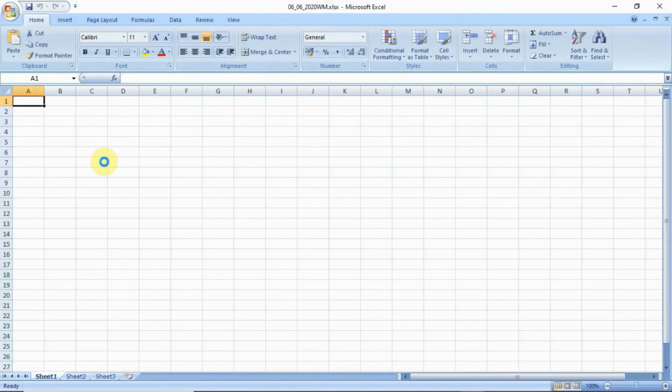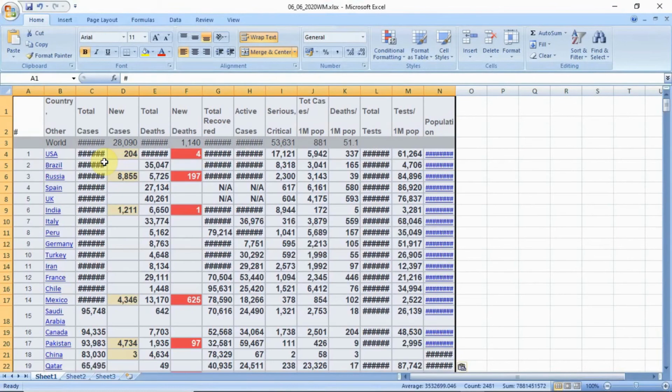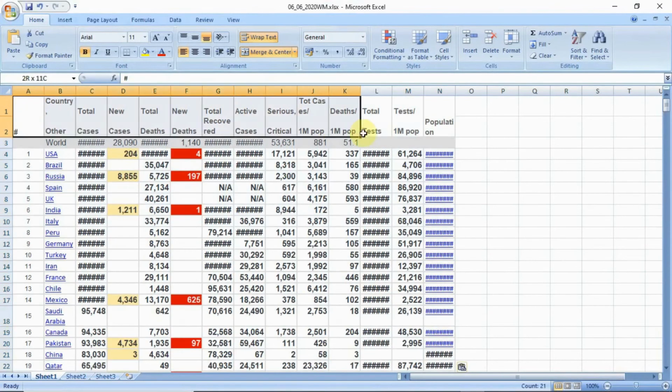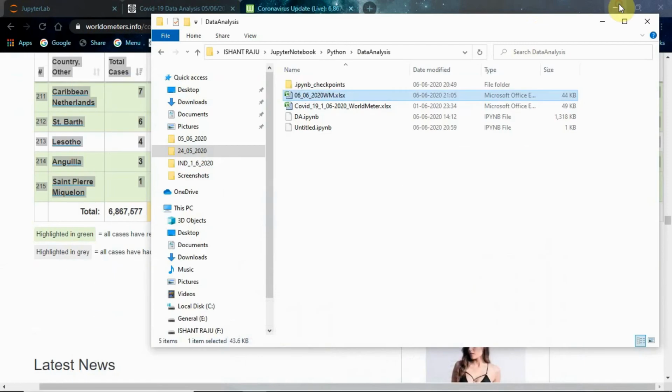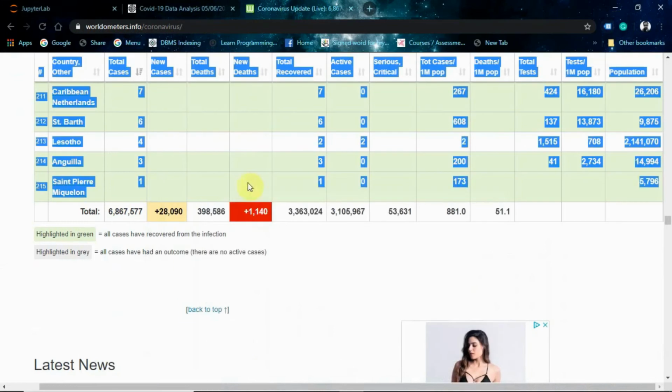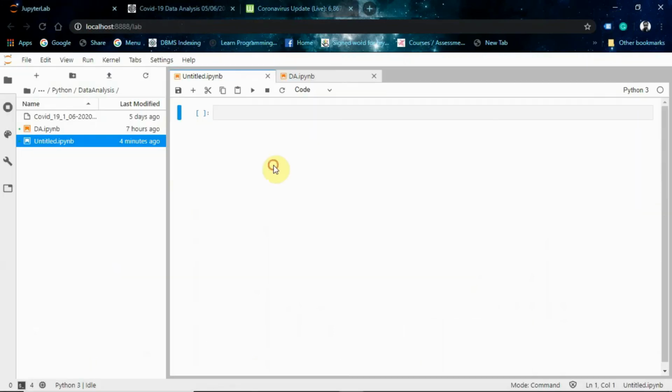Now paste all the data. You will find that the column name is in two rows, 1 and 2. Don't worry, we will figure out in Python code how to handle this kind of data. This type of column name is called multi-level, right? So press Ctrl S, and go back to our Jupyter notebook.